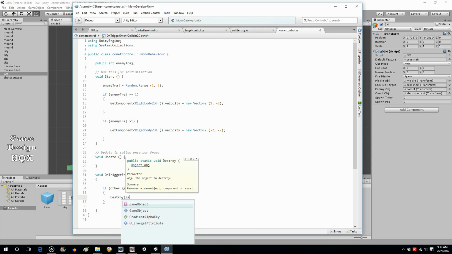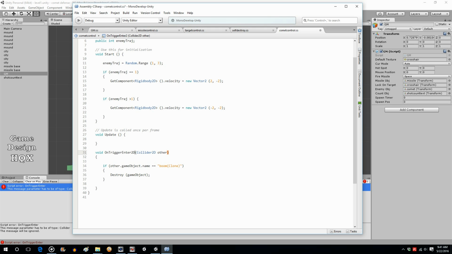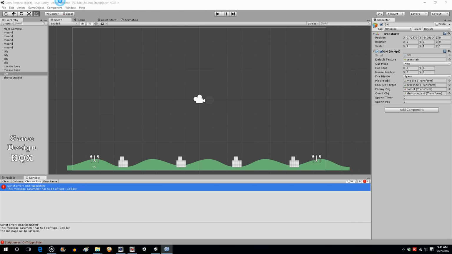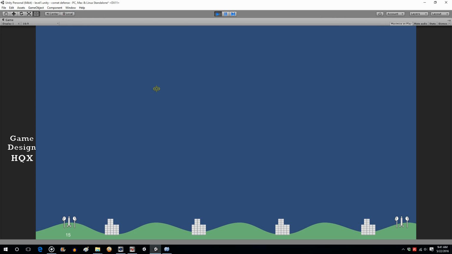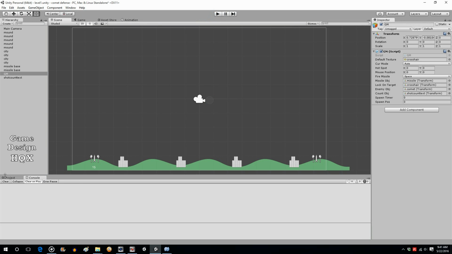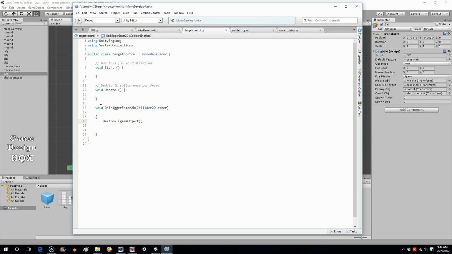And now that we're doing this, what you're going to see is what I was saying before about how there's an issue. Now that I think about this, it needs to be on trigger enter 2D. There we go. Target destroyed. That's what's going on.